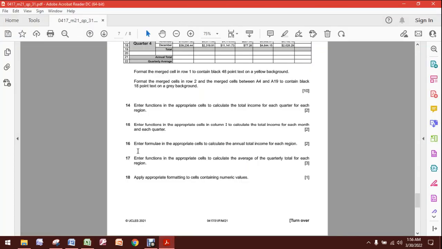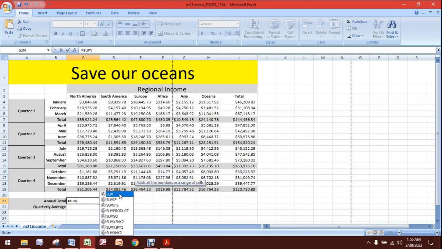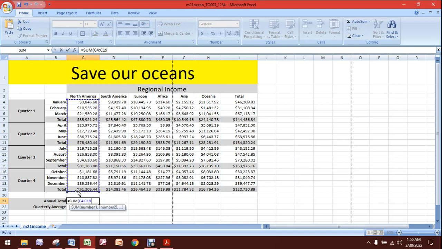Right? Now in step 16, enter formula in the appropriate cell to calculate the annual total income for each region. So the annual total income for each region. So you equal sum, and then you highlight all the way from here to here. But the thing is, all these subtotals here will not be included in the addition.